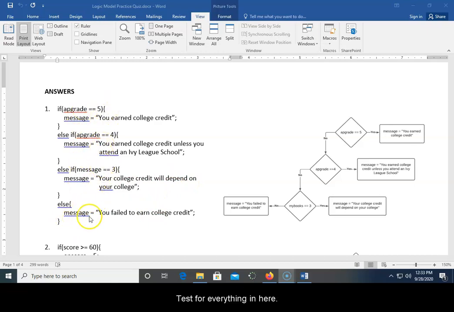Tests for everything in here. Now, if somebody entered some screwy score that's higher than 5, like a 6, then you know the data's bad and you failed to earn college credit. So everything gets hit, and so this is a good one. Make sure you can write that out by hand.